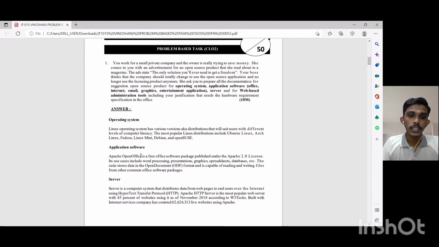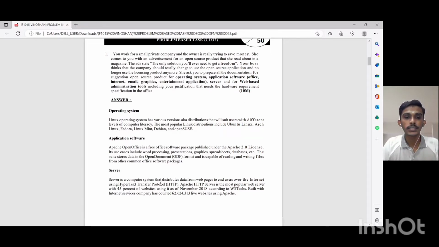The next point is application software. Apache OpenOffice is a free office software package published under the Apache 2.0 license. Its use cases include word processing, presentations, graphics, spreadsheets, database, and etc. The suite stores data in the Open Document ODF format, and is capable of reading and writing files from other common office software packages.